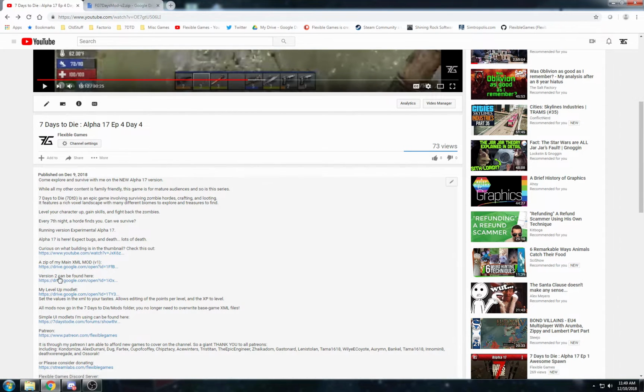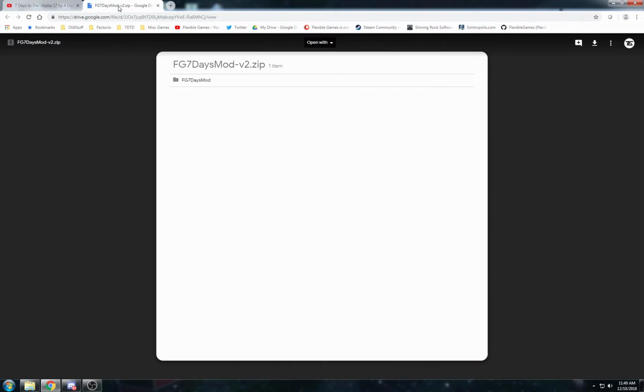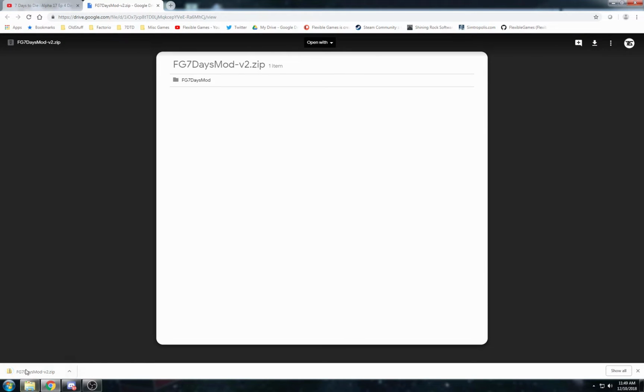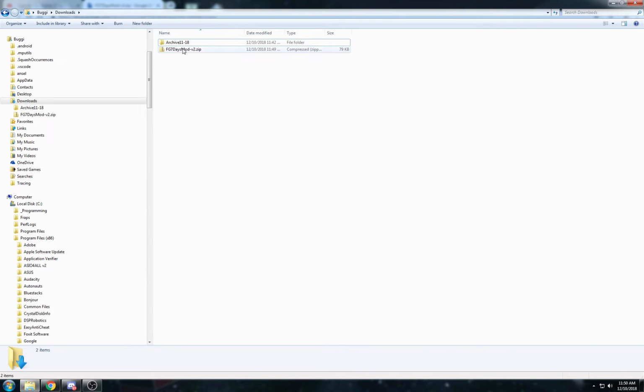So, you know, you can find this link in various places. This right here is what you click, and that opens this page here. It's a Google Drive. What you basically do is this up here in this corner, you click download, and it will download the mod right here. And then that goes into your downloads.